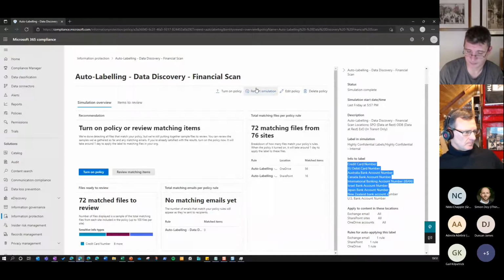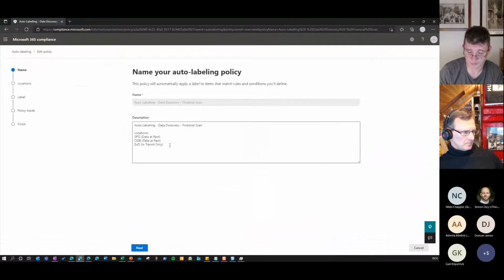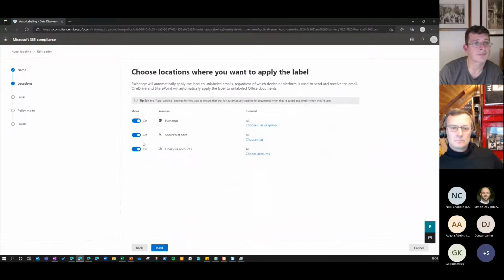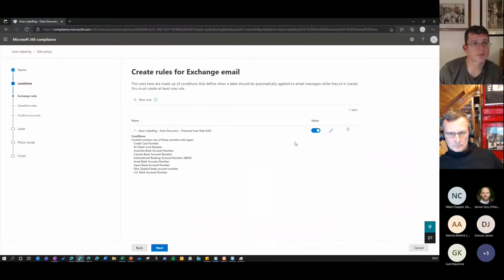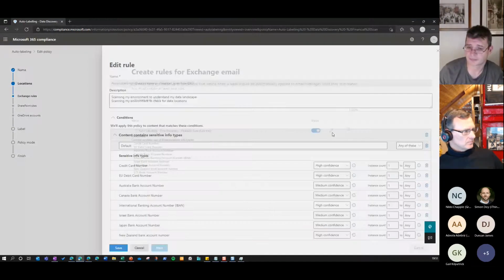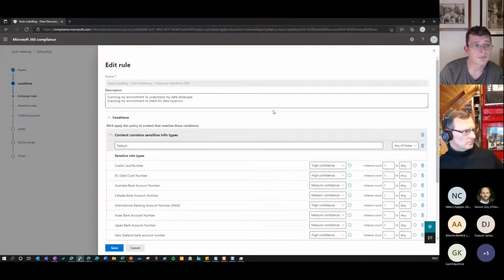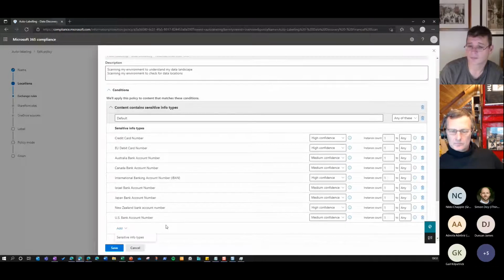Let's take a look at a policy. So within here, I have just a relevant description, and then the 3 workloads it works with. And then you would choose the actual rule itself. So as with a DLP policy, it looks very much the same. You can come in here, add in the sensitive information types which you want that scan to look for to understand that data landscape. Then you would click save, and it would go off and start to log.